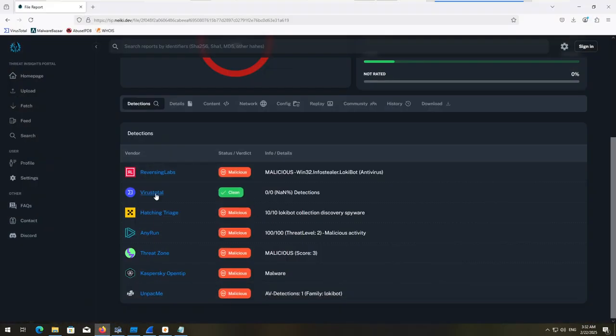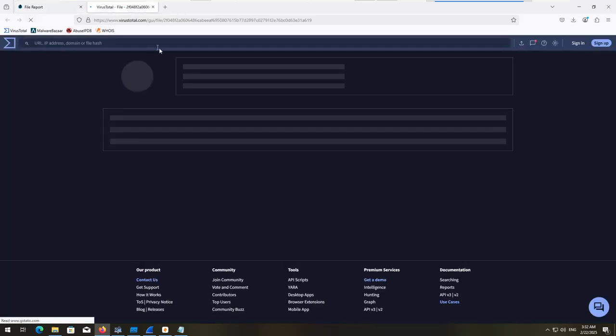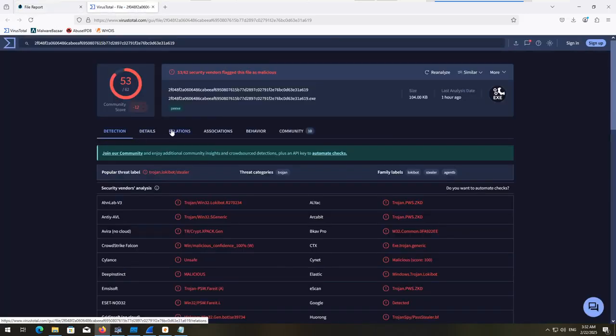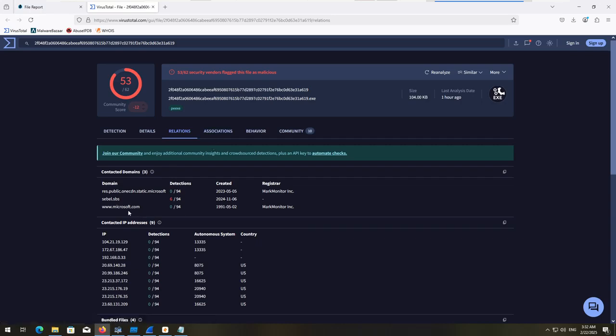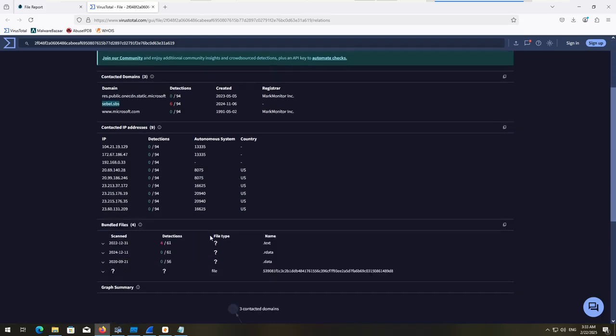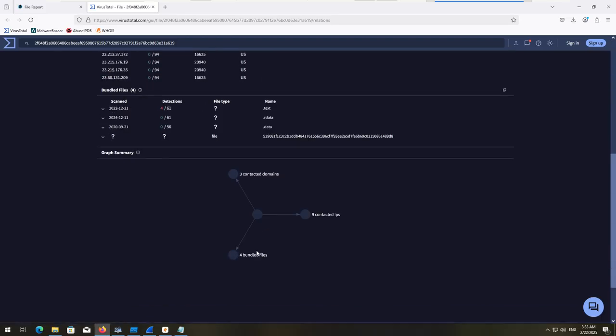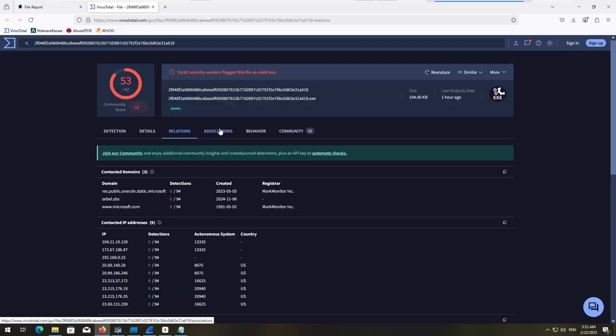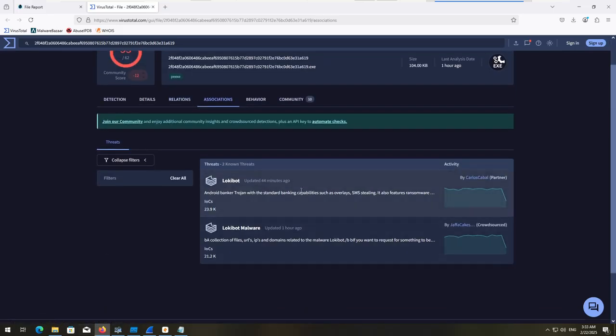But while it's doing that, I am going to pull this up in VirusTotal, and I want to take a look at relations. So if we come over here, we can see 3 contacted domains. 2 of them are Microsoft, but we've got this sabel.sbs, which I believe is also similar to the domain that's used with, I think it's either XenoRat or AsyncRat. It's one of the two. And if we go down, we've got 4 bundled files. We've got a .text, which has 4 detections. And then associations, if you just want to make sure, it is actually LokiBot. So we've got a post from Carlos Cabal, and then Jaffa Cakes 118.